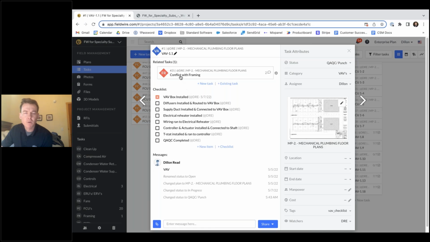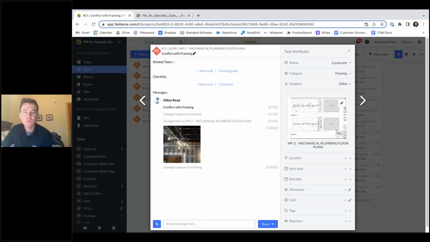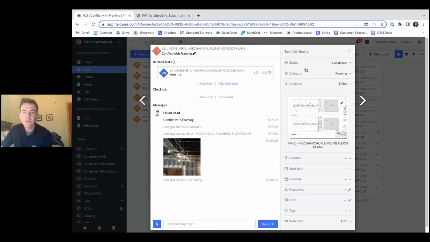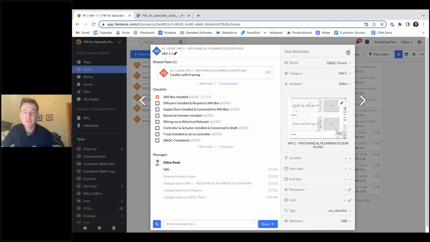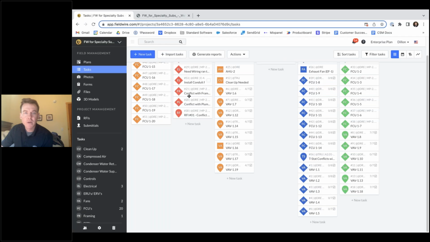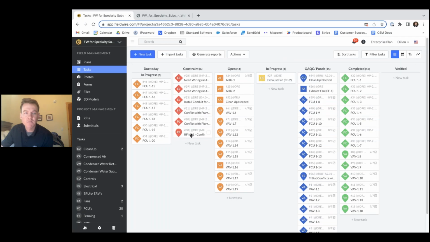We also have a related task here with a conflict with framing. So this one was moved to a constraint, and it's now assigned to the framing category. I'll show you how we can get this out to the framing sub to let them know that they're holding us up. So I'll exit out of that and go back here. This gives you an idea of what this can look like for a more subcontractor workflow, and we have all of our constraints here on the left.